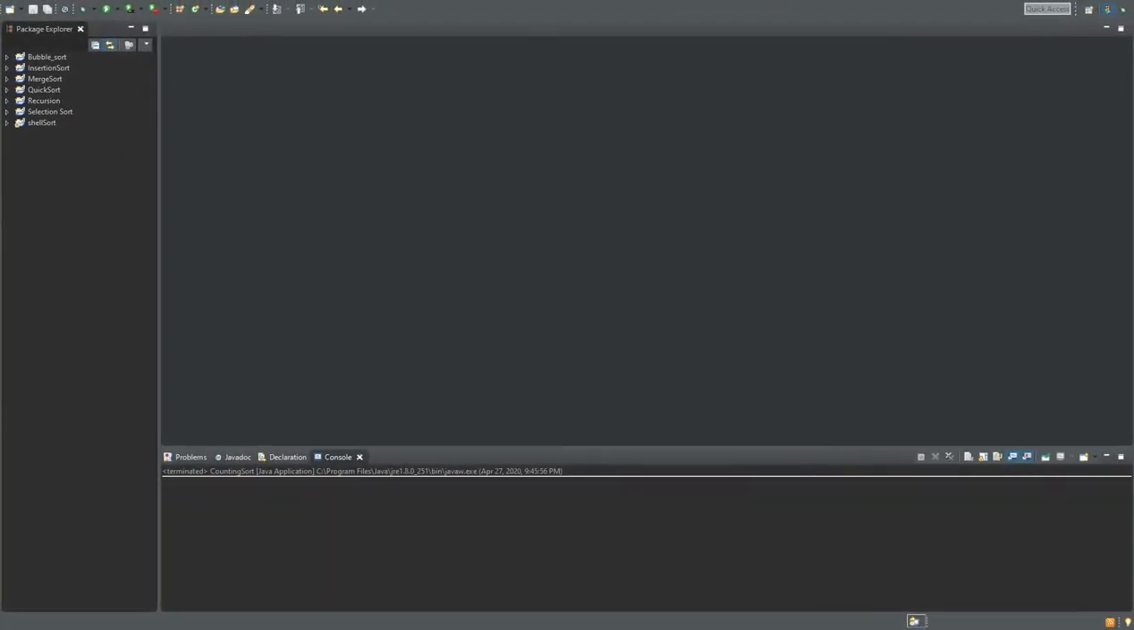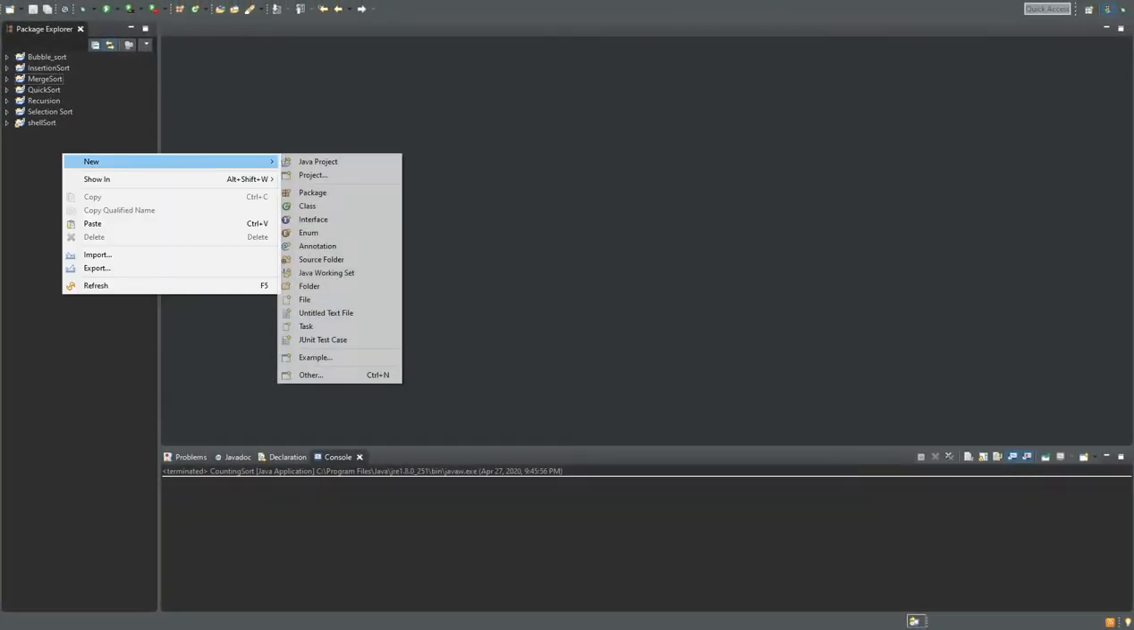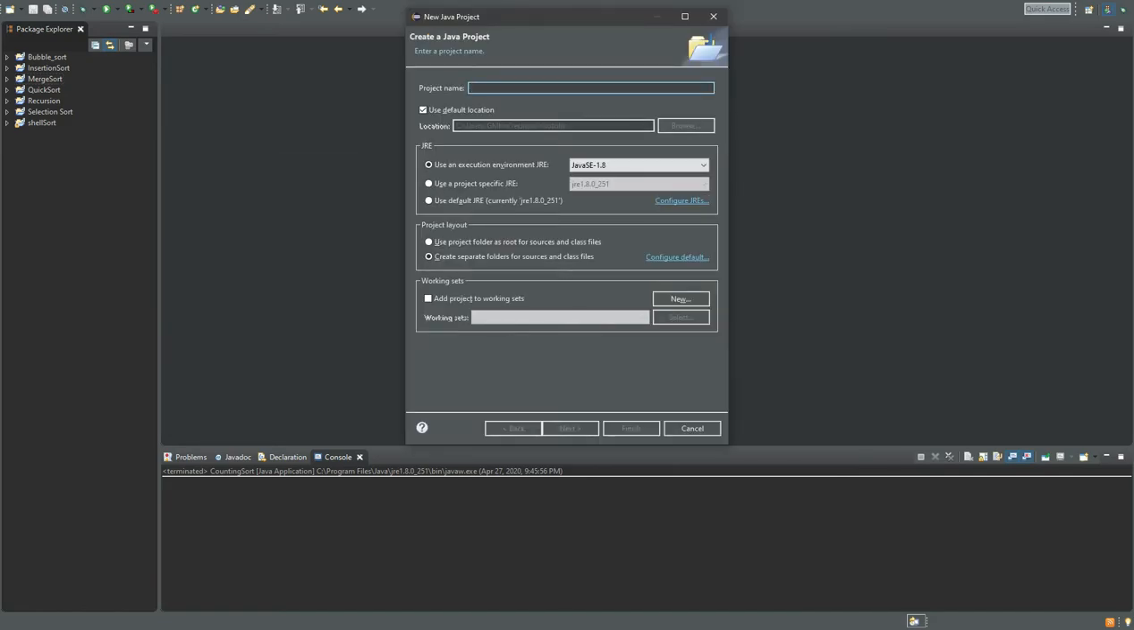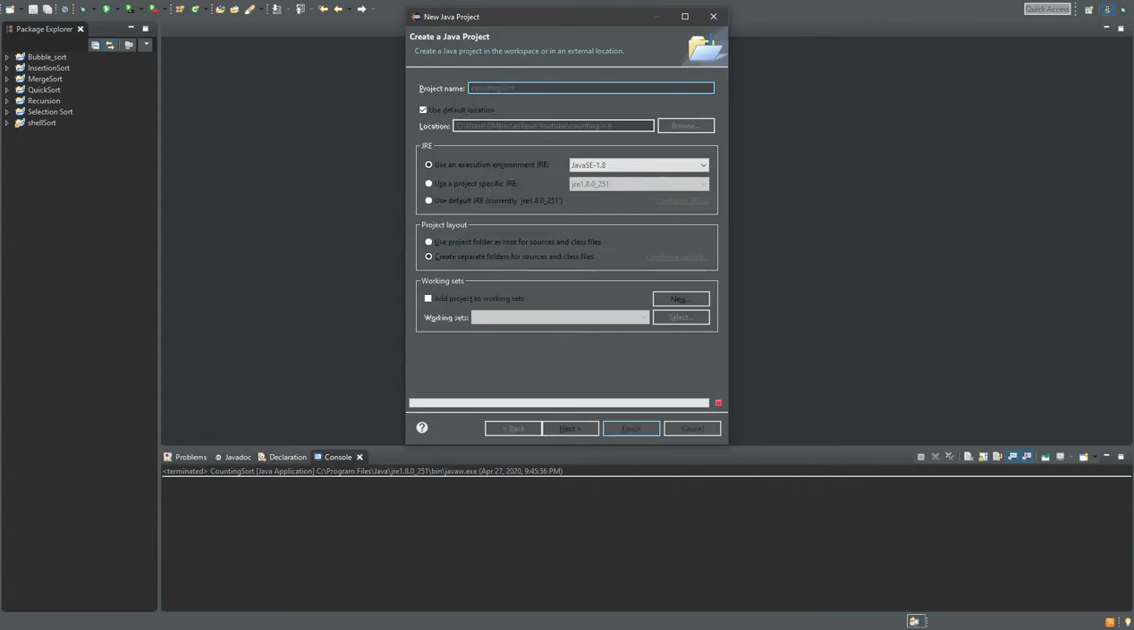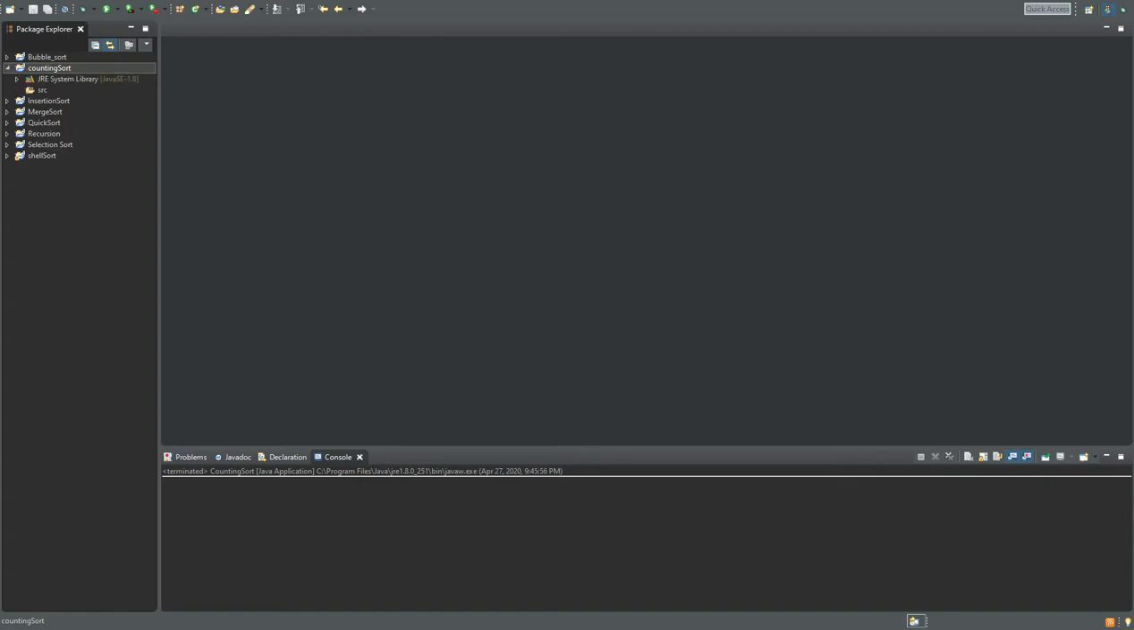Counting sort, a sorting algorithm. We will start by creating a new Java project. Let's name it counting sort. Then a new package and a new Java class.